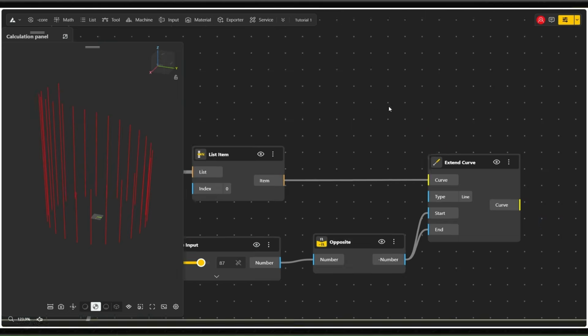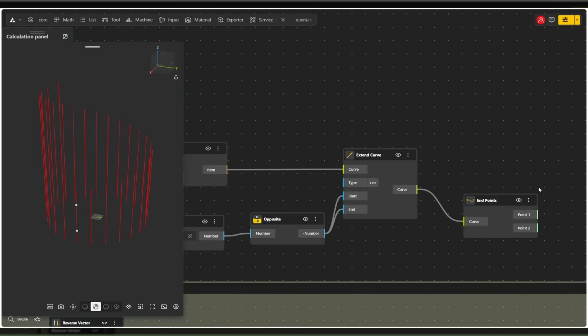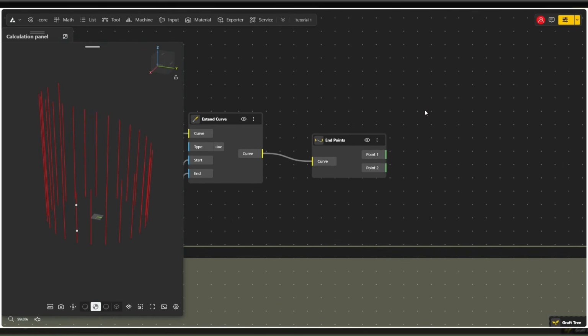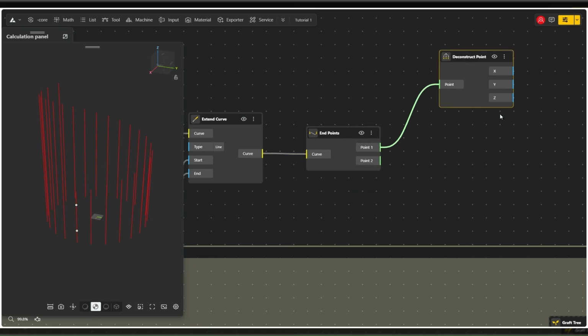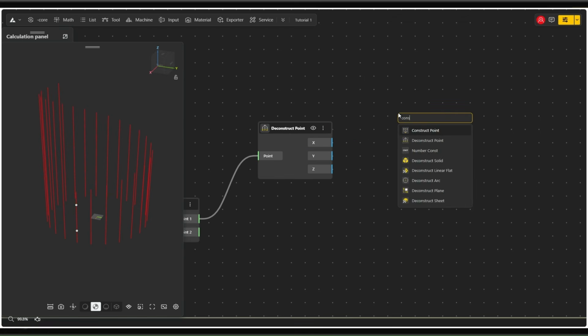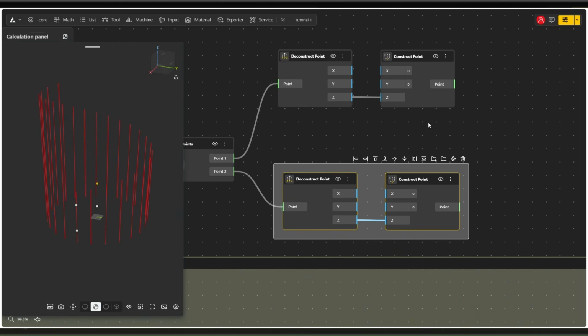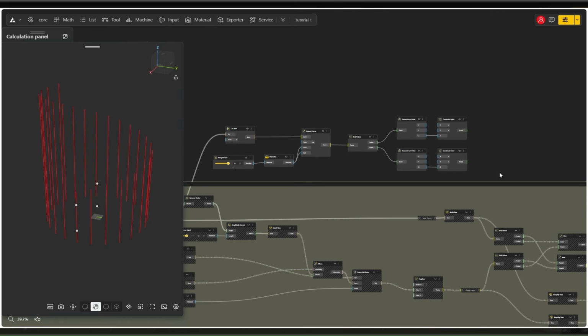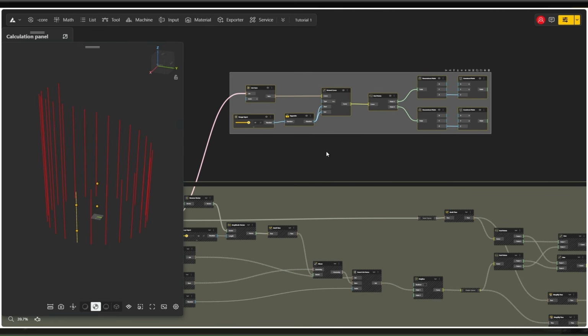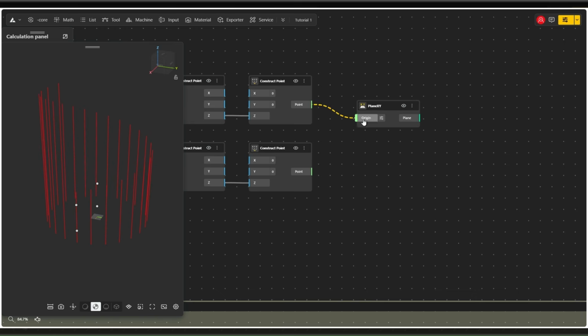Add endpoints and attach extended curves. Add deconstruct point and construct point. Connect z-coordinates from deconstruct to construct. Connect both points from endpoints to two different deconstruct points to create new points using construct points. Add two plane XY nodes and connect constructed points to their origin inputs.